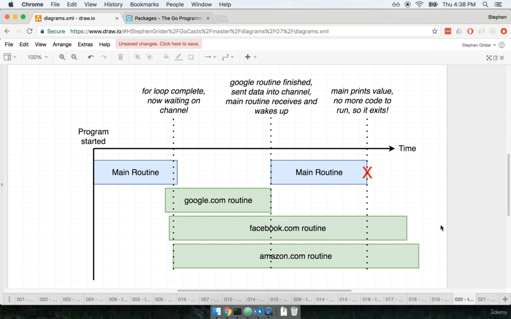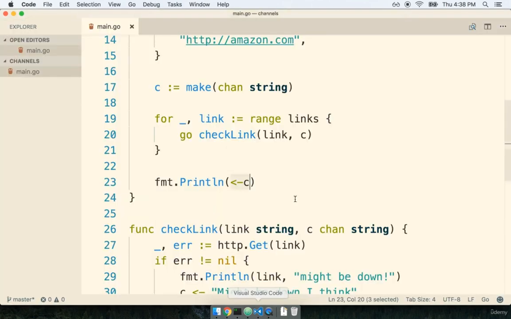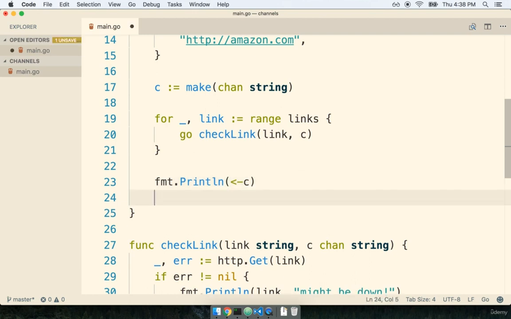So let's take this to the next degree here, and let's just play around with this a little bit. So I'm going to find our print line statement. I'm going to copy it, and I'm going to put another copy right underneath it. So we now have two locations where we are waiting for a message over our channel.